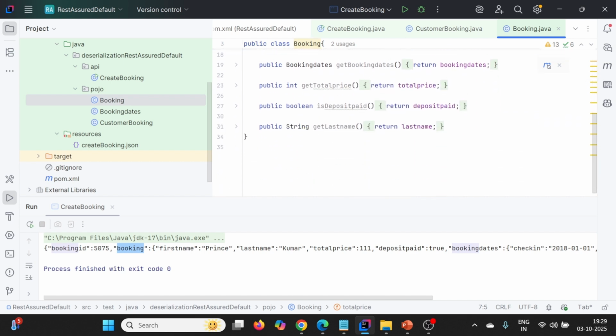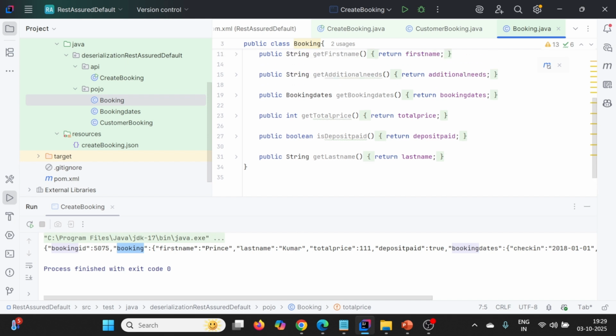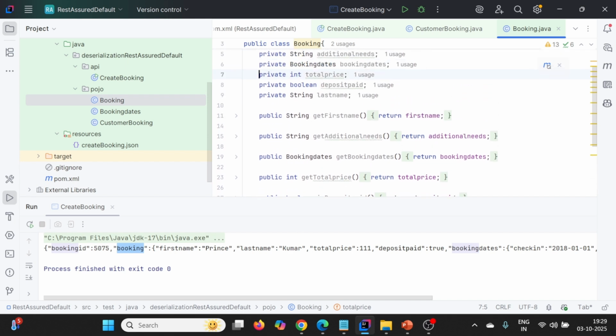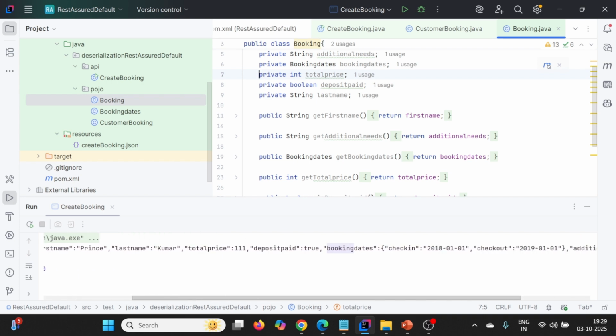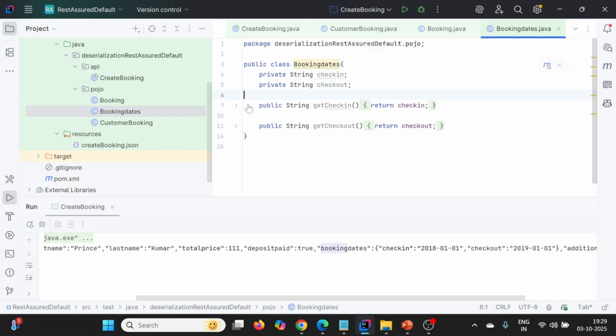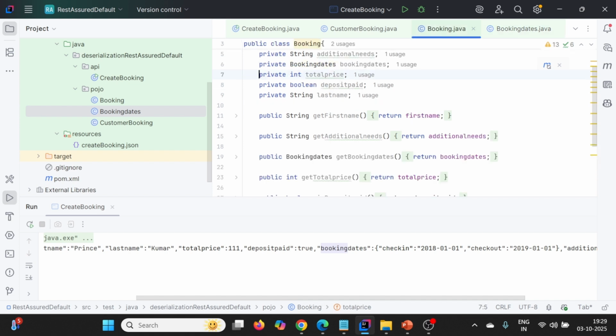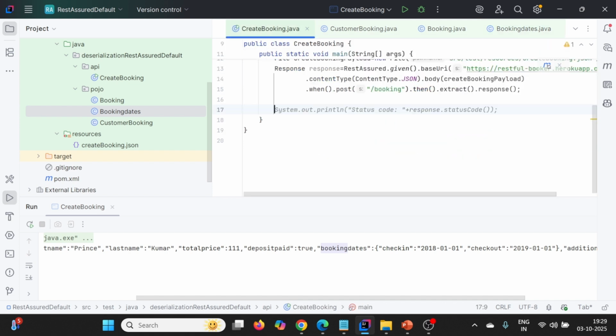And corresponding getters as well. Now here also somewhere you will find another class, because if you go to this particular response, the booking has bookingdates, which is also a different POJO. So that's why it has created another POJO class as well, Bookingdates, which contains checkin and checkout. So this is how we can create POJO classes. This is also one of the most widely asked interview questions.